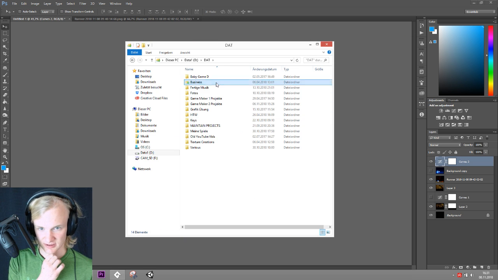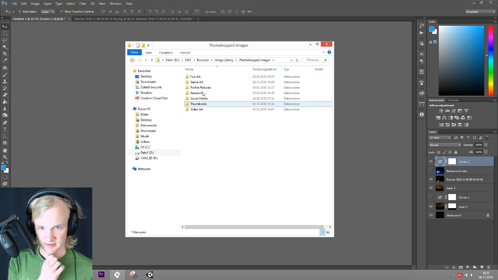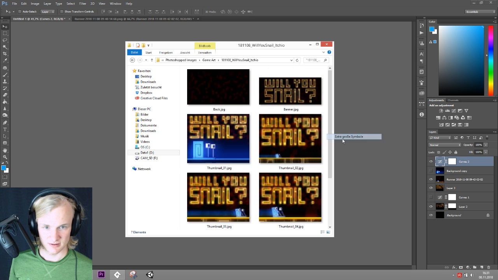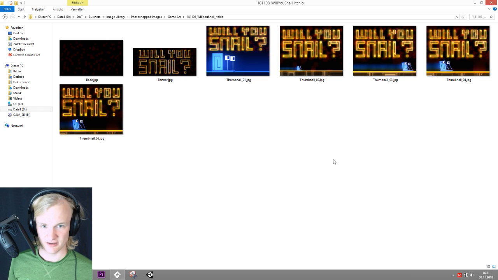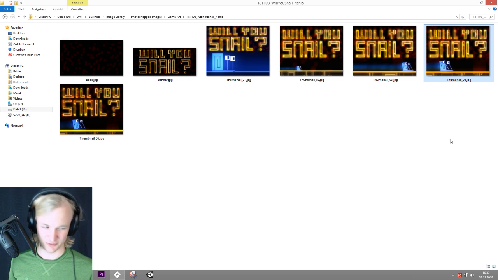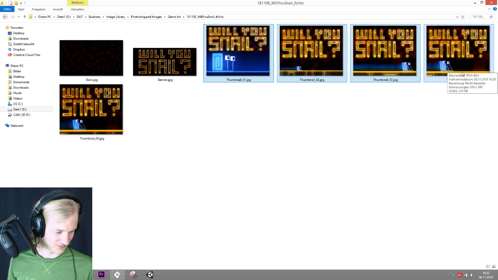The game art, and here we go. What do you think? Which thumbnail is the best? Probably not the darker one. I feel like it's one of those. Or is it the darker one? It depends on which screen I'm looking. On this screen, the brighter ones look better. On the other screen, the darker one looks better.